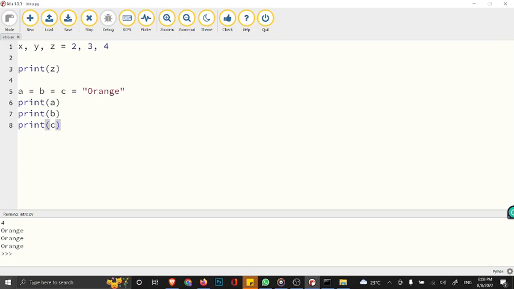Now let's talk about unpacking a collection. So if you have a collection of values in a list, we'll talk about different data types very soon in Python, or a tuple, Python allows you to extract the values into variables. A list is similar to an array in JavaScript. When you assign each value from a list to different variables, this is called unpacking of a variable.